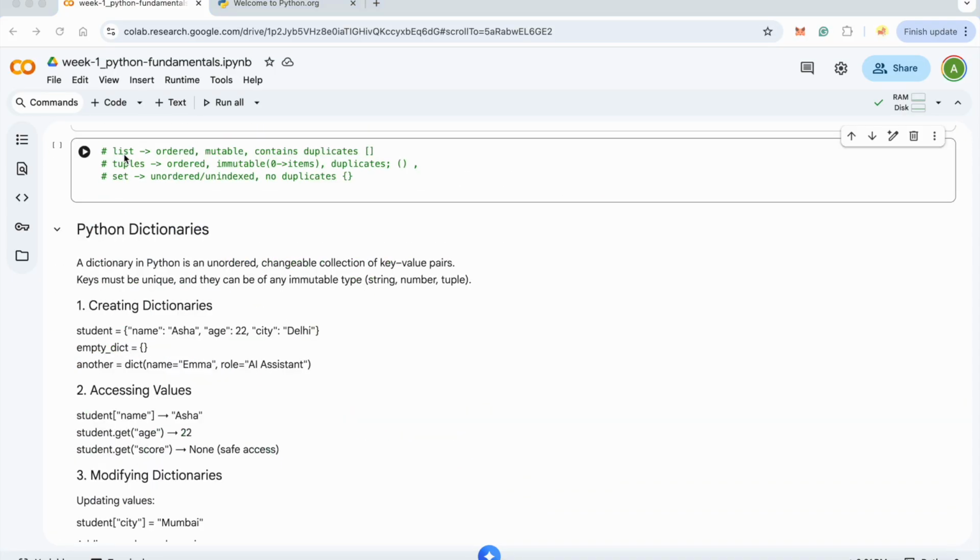Till now we have learned about lists, tuples, and sets, right? How we can define those. Okay, now the next data collection that we have is Python dictionaries. Dictionaries are unordered.